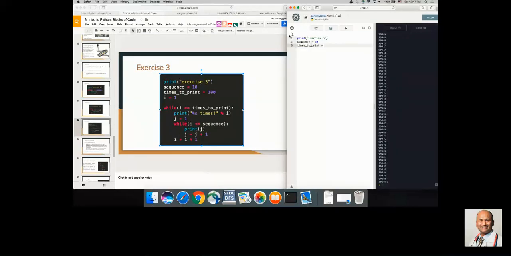We'll start our loop with 1. So we'll print it 100 times. We'll show that it actually prints.